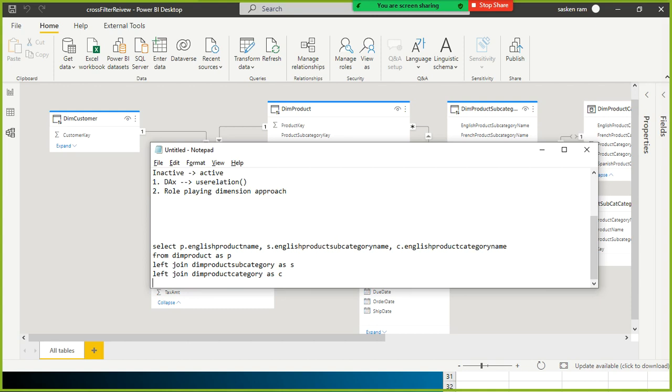And we need to specify ON, I did not specify it. We need to specify the common column between the tables. Here I need to specify p dot product key, I guess. The next one, sorry, here I need to use the subcategory, right? So product subcategory key, and ps dot product subcategory key.